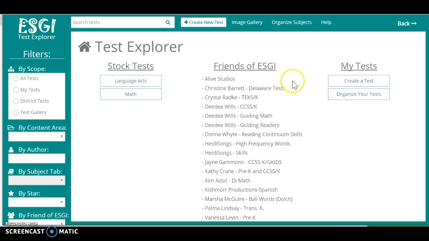Okay, so not everybody is Common Core State Standard. There's the Texas group and Delaware and Georgia kids down here. So also a kind of pre-K test, something in Spanish, lots and lots of tests that are out there. So Friends of ESGI have created those for you and you can just use those.